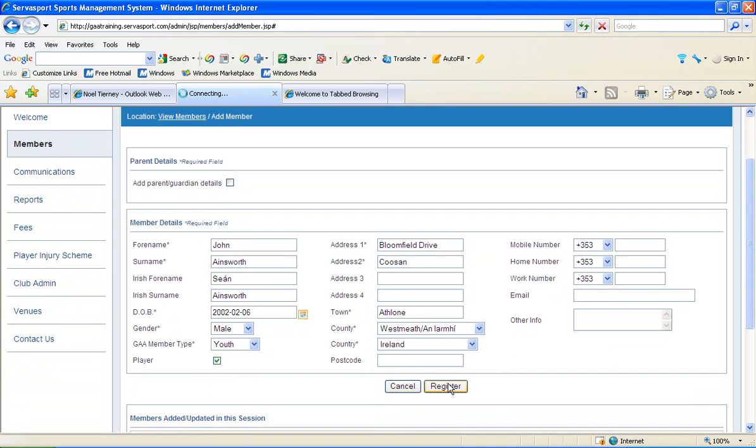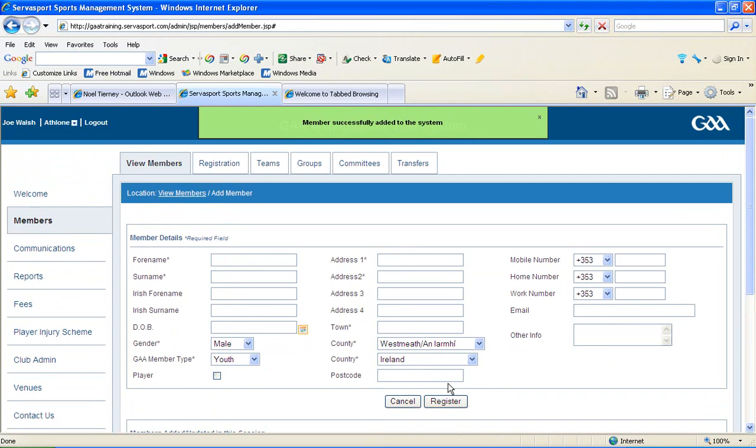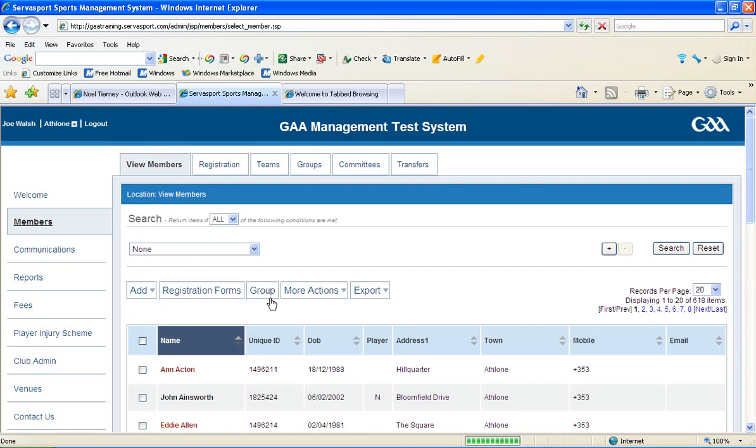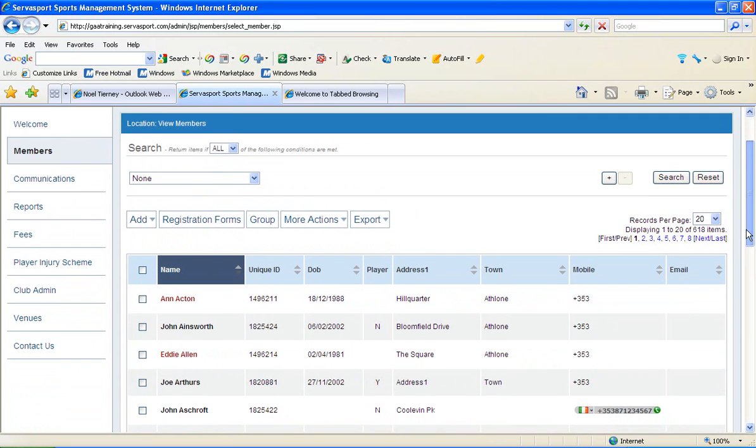So when we add John Ainsworth, the system lets us add him. If we go back here to view the members, we'll see we have two members here. John Ainsworth and John Ashcroft have both been added, so they've both been registered as well.